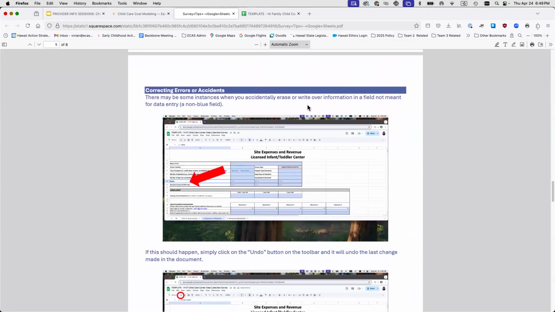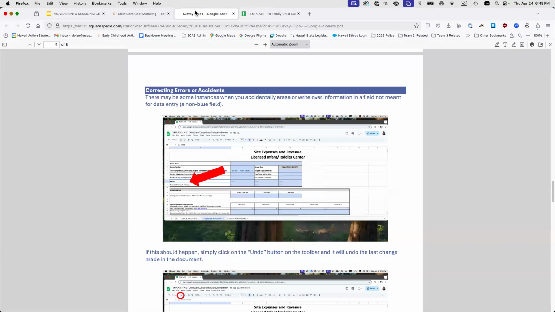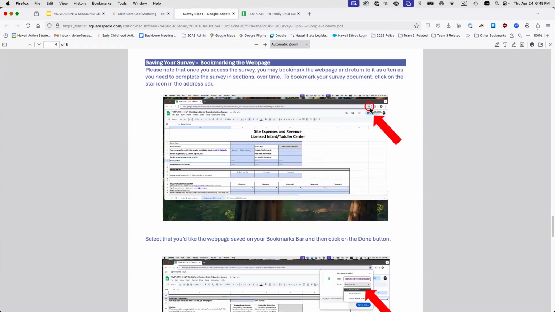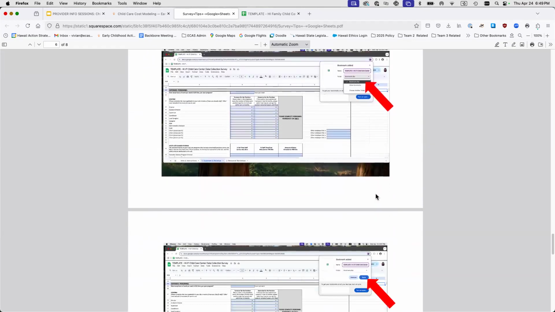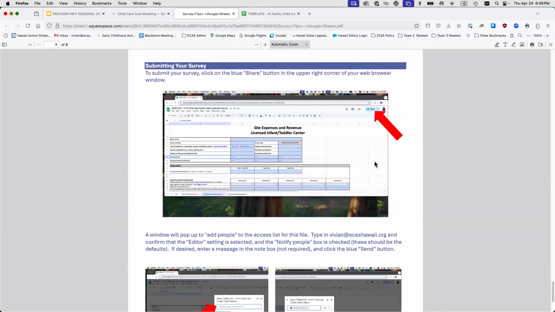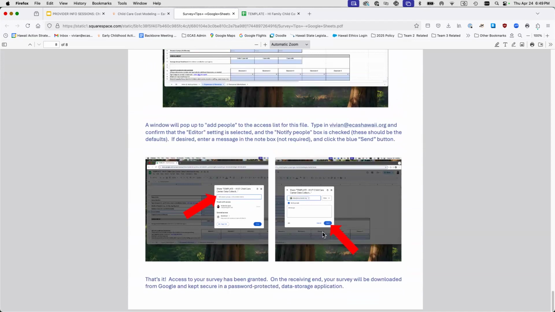Correcting errors or accidents. If I put in the wrong license number here, you just need to click on this undo or back button here, and it'll go back from whatever you last typed into the tool. Then there are basic tips on how to save or bookmark your survey, a little walkthrough of that. And then again about submitting your survey, how to click on that link and put in my email and send off the saved survey.